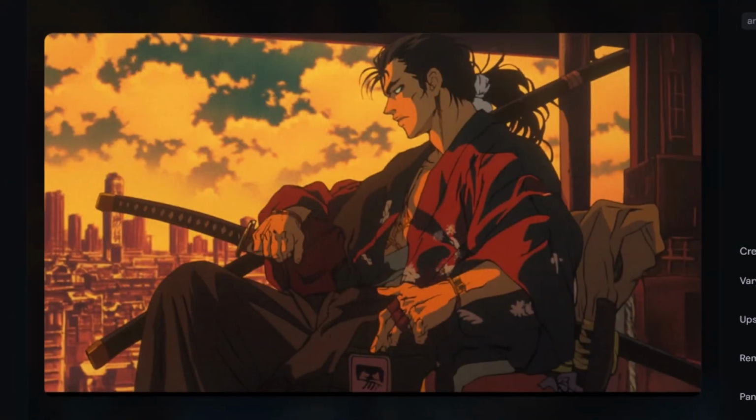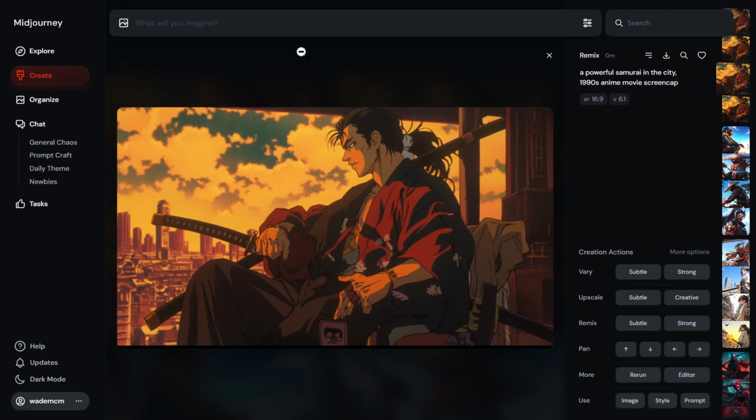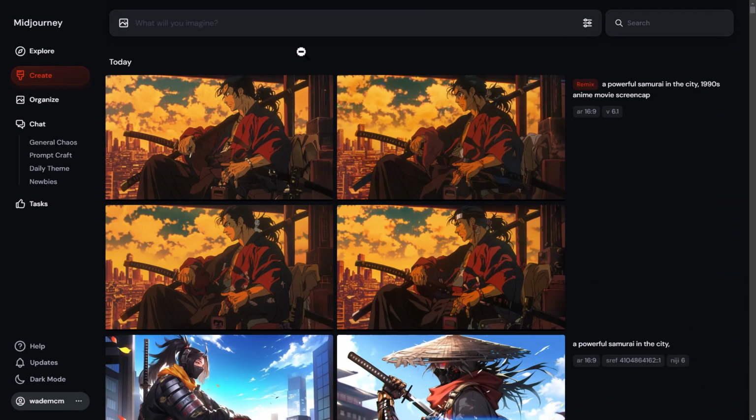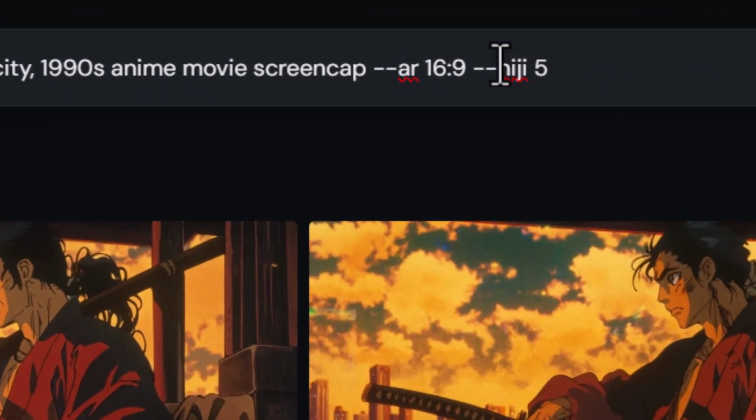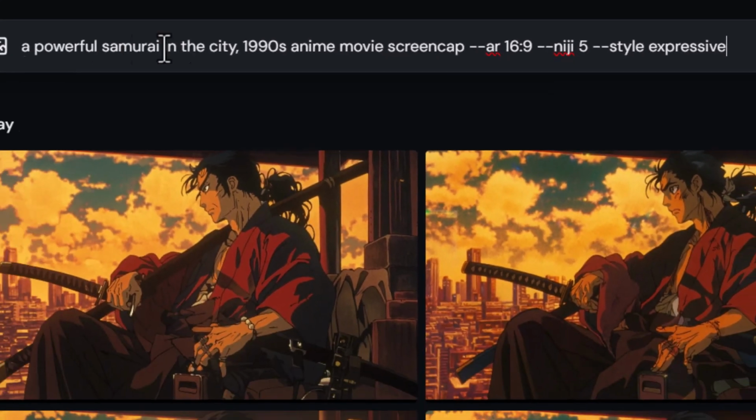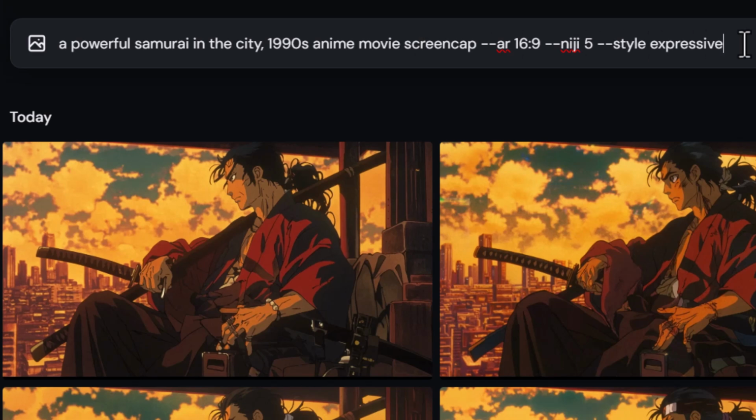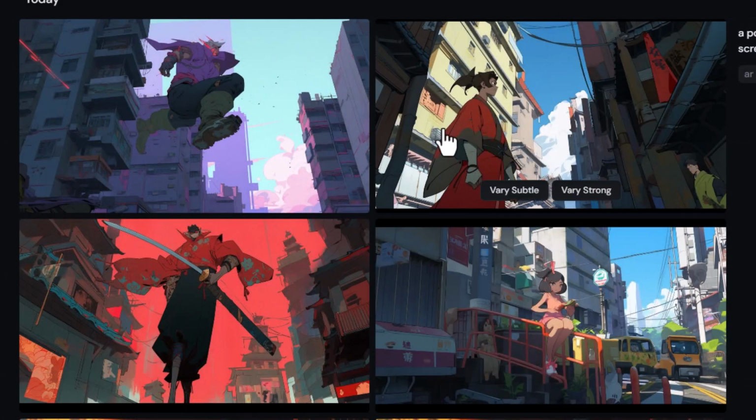However, probably the best use of this is if I prefer, say, Niji 5, maybe a style, I'm going to use this prompt again. This time I'm going to switch to Niji 5. I'm going to change the style to expressive. So if I really like Niji 5 more than Niji 6, but I want that higher quality render, then I can use this prompt with Niji 5, hit enter, and I get some different style images of Niji 5 and the expressive style than I would with Niji 6.